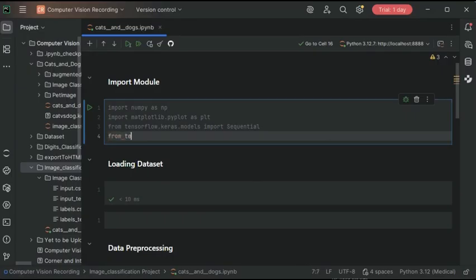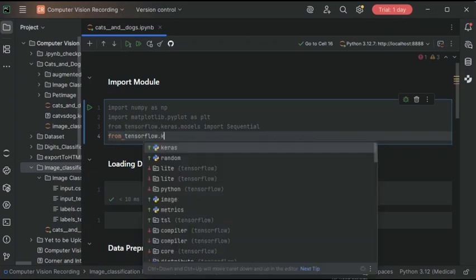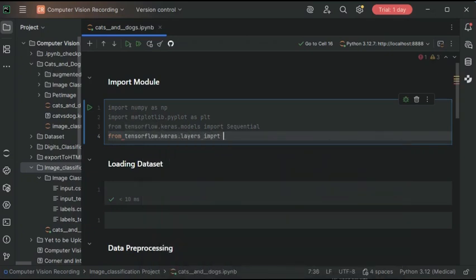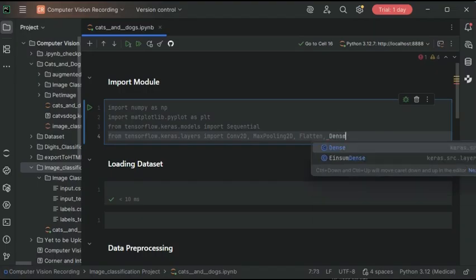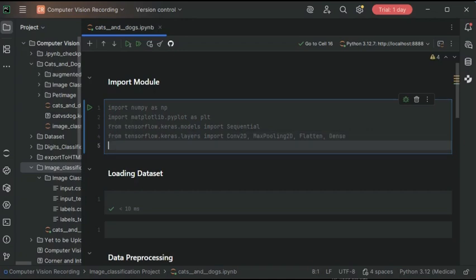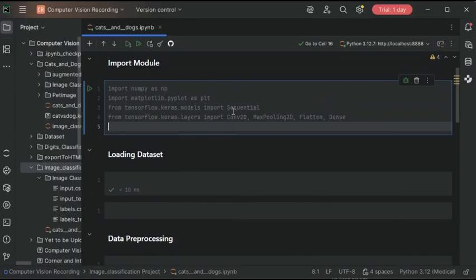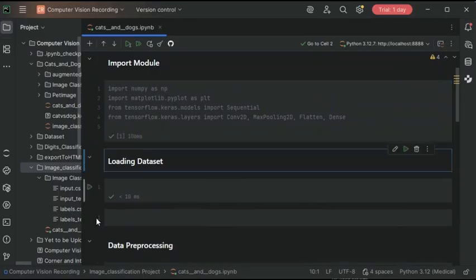Next, from tensorflow.keras.layers import. Here we'll be importing the things we need for the convolutional neural network for the model to work. So we need Conv2D. We need the max pooling layer, MaxPooling2D. We need our Flatten layer, of course. We need our Dense layer. We don't necessarily need Dropout here, and that's all we need to import for now. If there's anything else we have to import, we'll be bringing it in here one after the other.